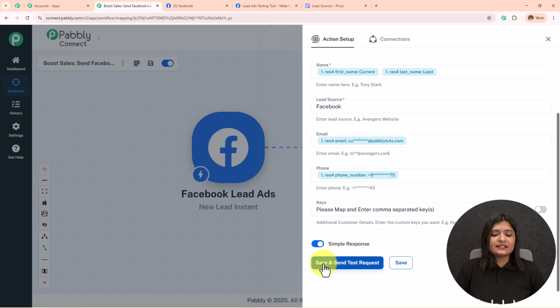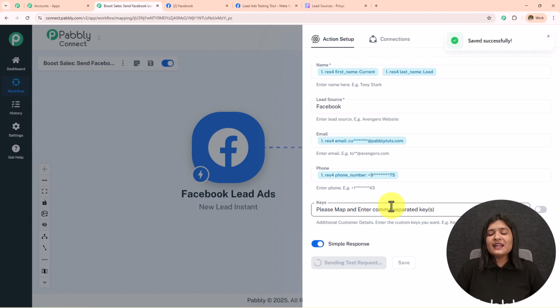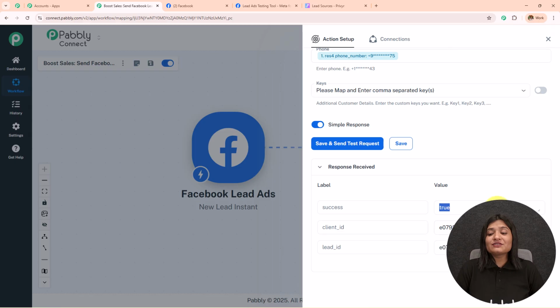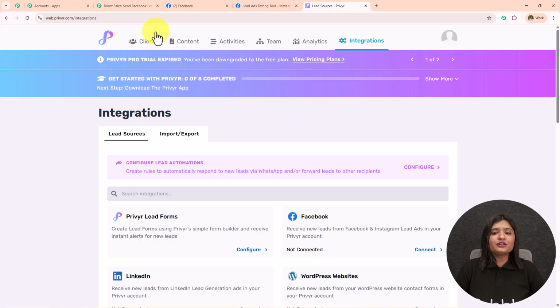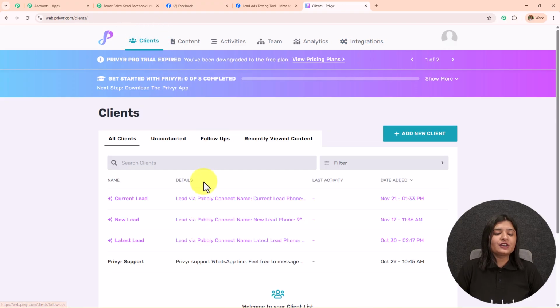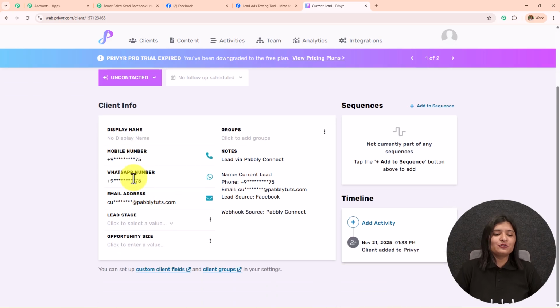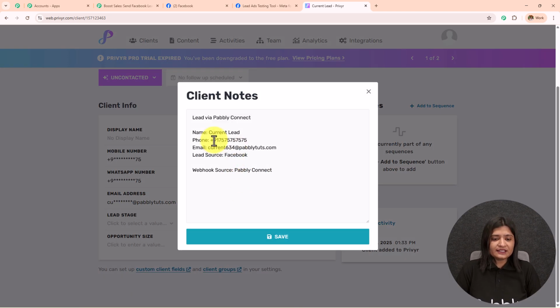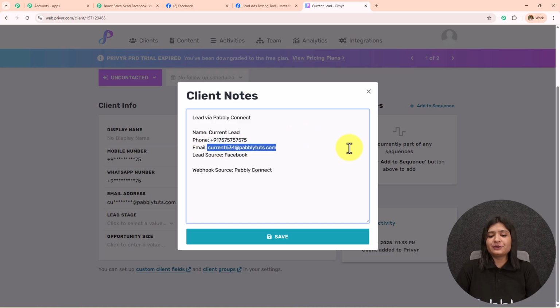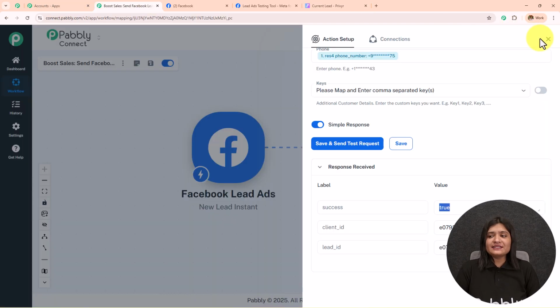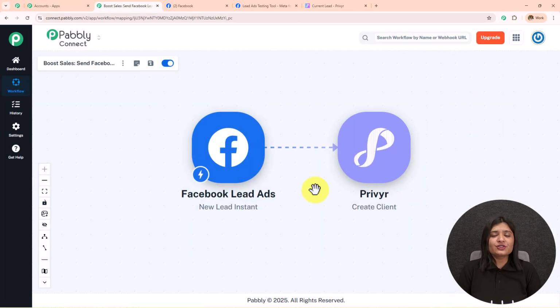After entering all these details, I'm going to click on save and send test request. Let's wait for the response, and here we have received the response, and this response is a positive one. I'm going to open my Privyr CRM. On the top where I can see all these options, I'm going to click on the clients, and here it is. Instantly we have created this current lead. If I open this, you can see that this 75751 was the phone number, then the email address. So if I open this, you can see the phone number which we entered was this one, and the email address was current634@pabblytudes.com.